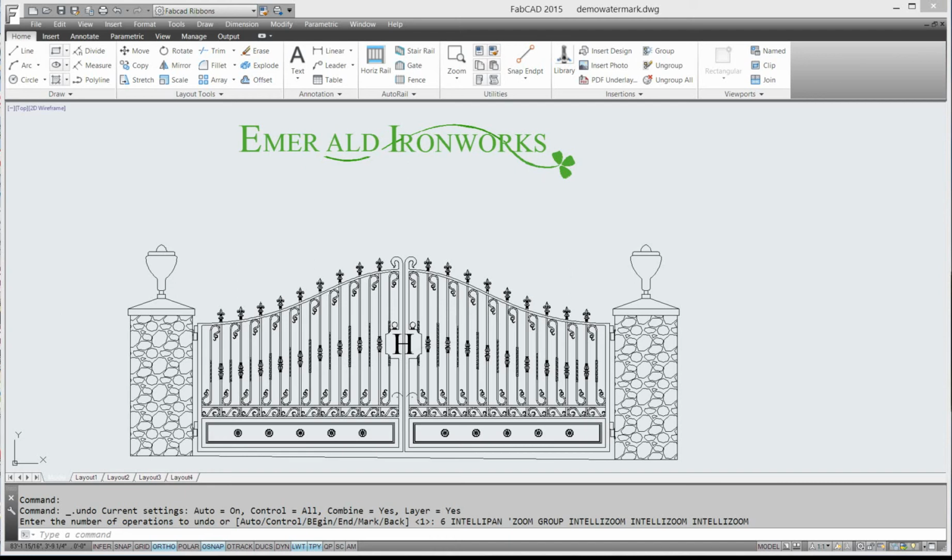So the best way to create a watermark, there's a couple ways of doing it. This one here is the logo of Emerald Iron Works, which is in Woodbridge, Virginia. And what I'm going to do is lighten it up. So I'm going to change the transparency of this thing.